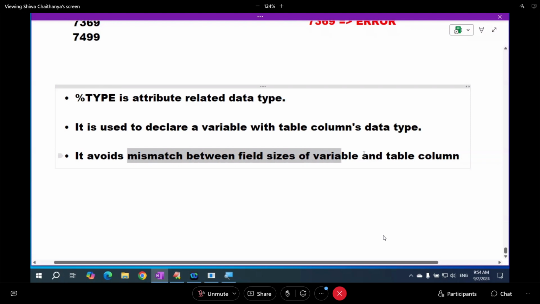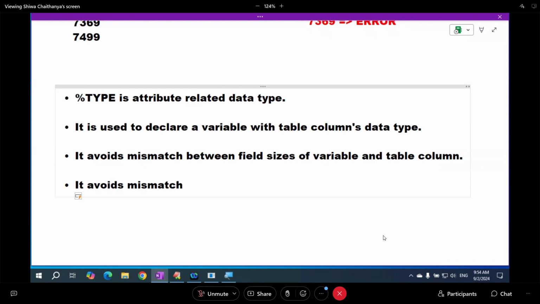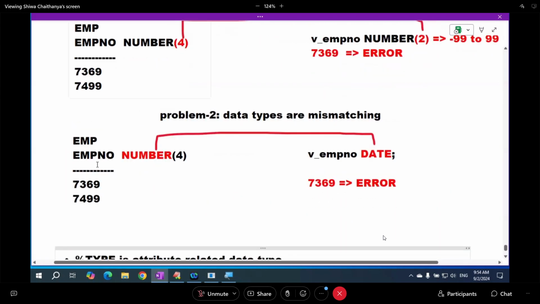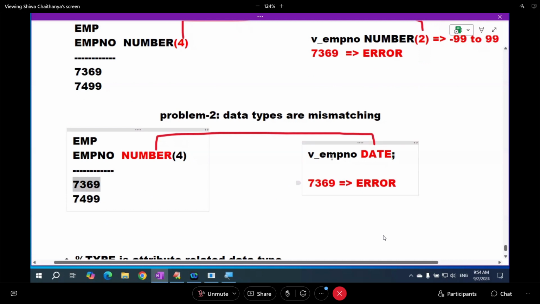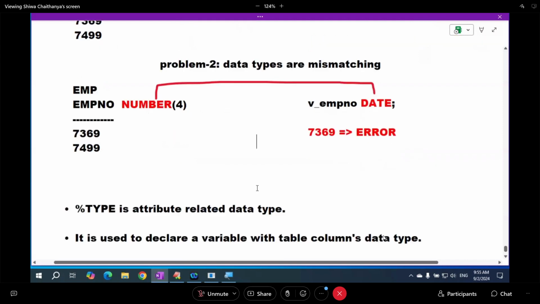It also avoids mismatch between data types of variable and table column. So here the table column is declared as number of 4. This table column data only we want to hold in this variable, but I'm declaring this as date data type. Problem, data types are mismatching. To avoid this problem, we are using percentage type.